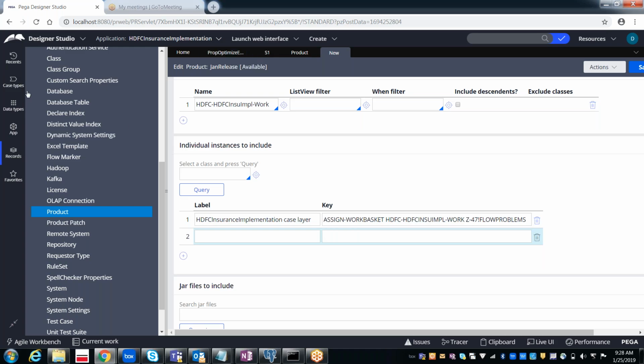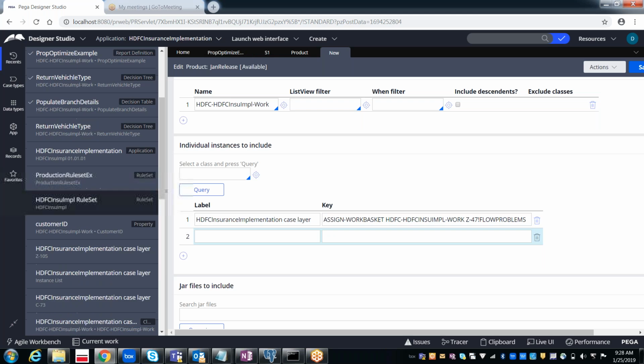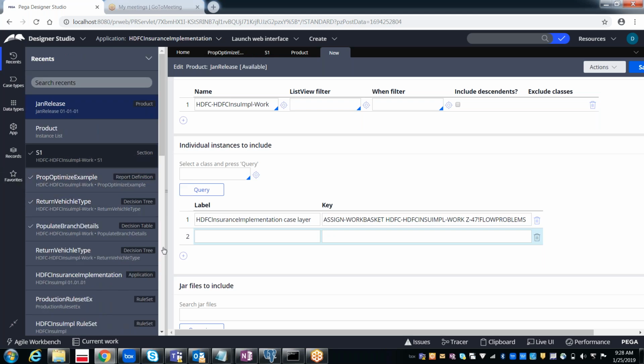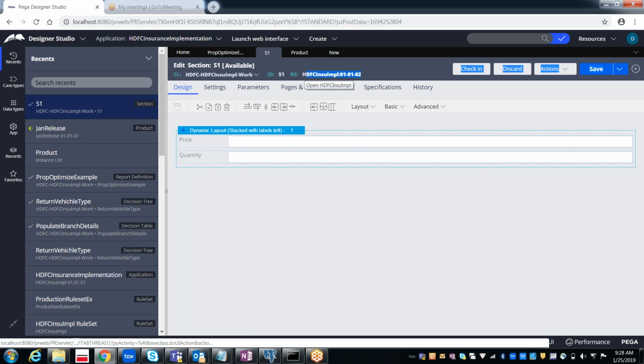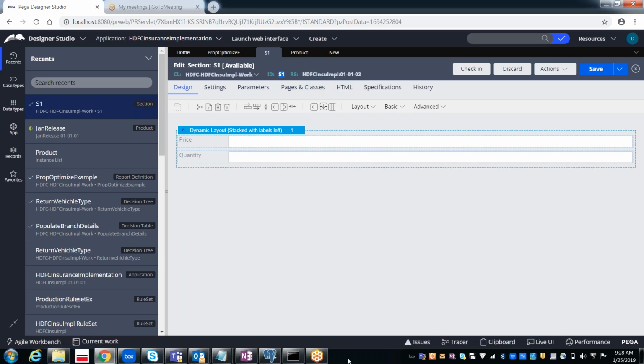For example, just now I created a section, S1. I wanted to move this section to the higher environment. Either you give the rule set and version and it moves automatically, or, if I don't want to give the rule set and version but still want to move only this particular rule, how can you get it? Select the ID of that rule and then press Shift F8.